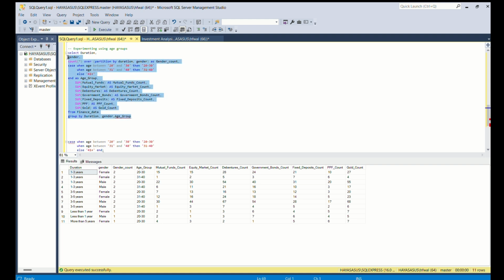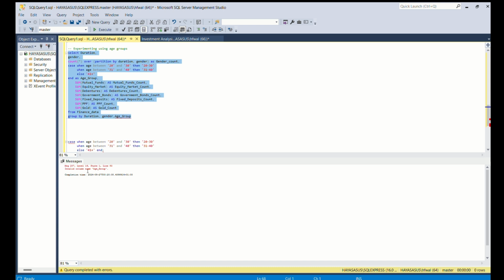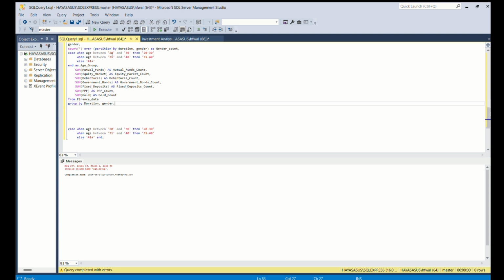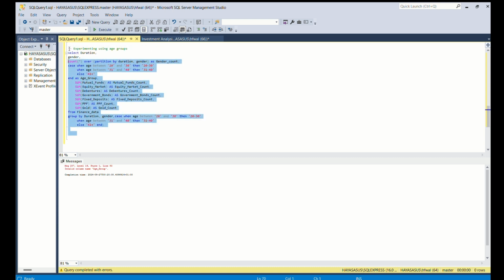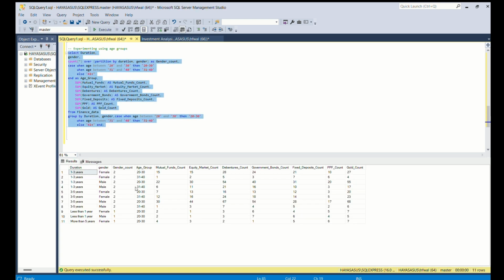If I run this, it will throw an error. See, invalid column, because it's saying that we don't know it, it's not defined. You just defined it in your query above, but here it's not defined. So we'll have to take this entire case and put it here, and then just run it and it will come out correctly.